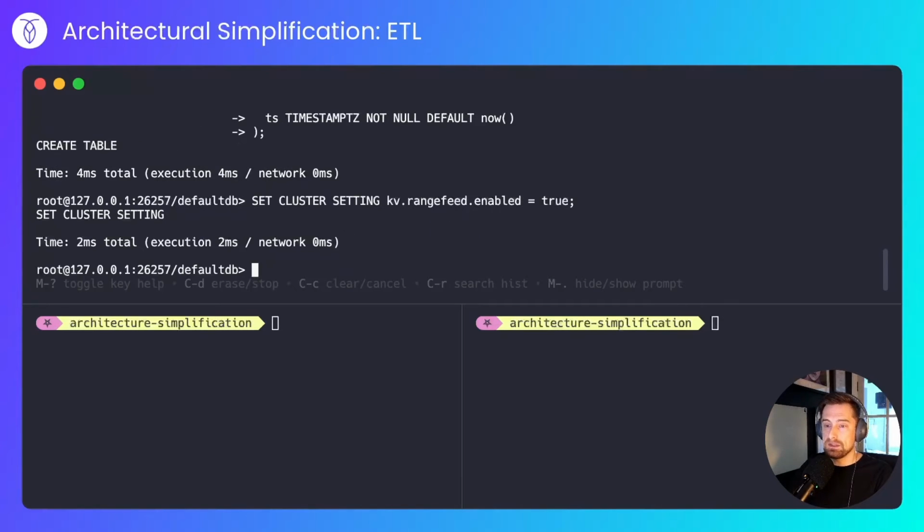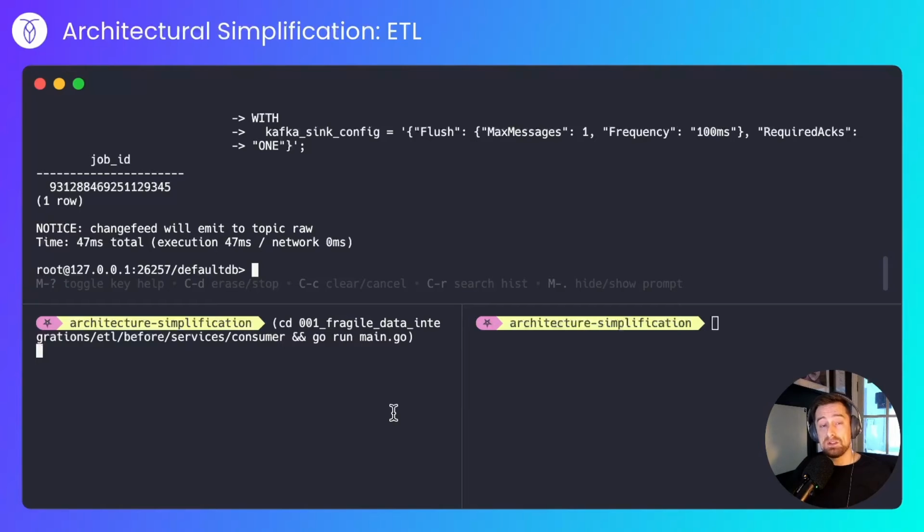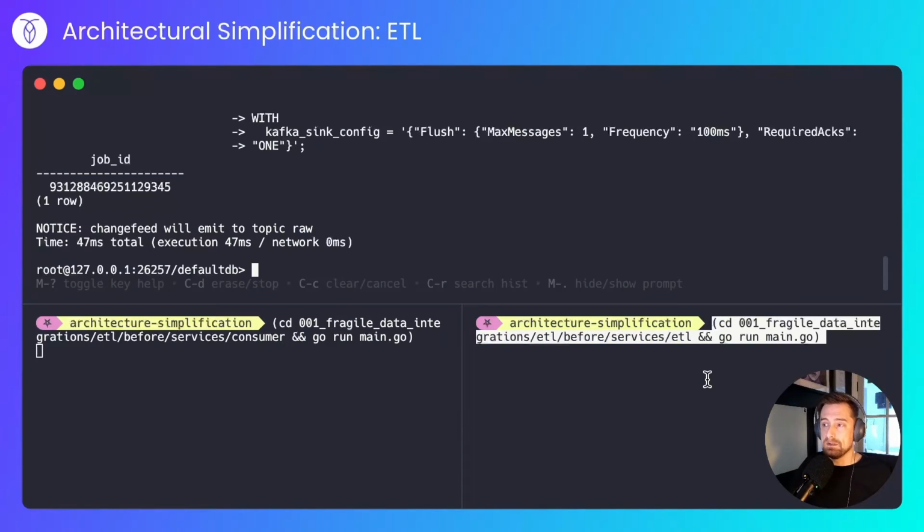I'll enable range feeds, and then I'll create a change feed. This change feed will publish a row from the order line item whenever it gets inserted or updated, and it will publish it onto a topic called raw. Next, I'll run my consumer service and my ETL transformer.